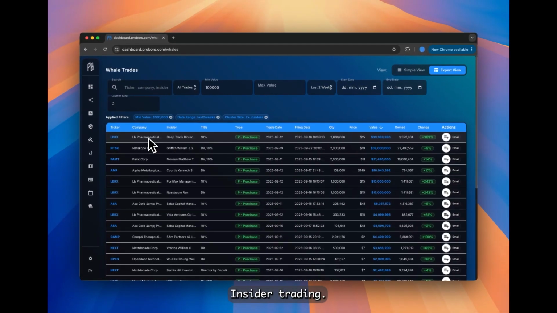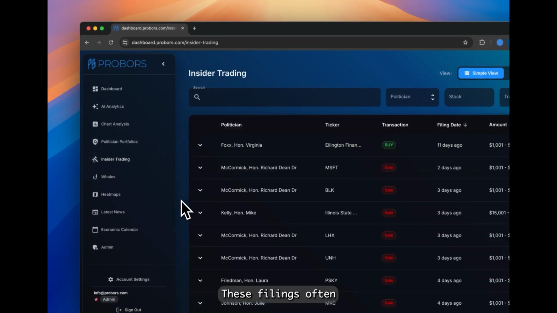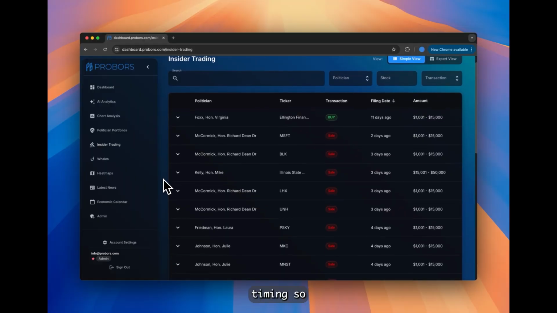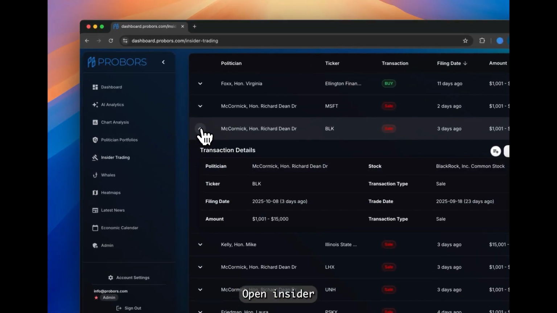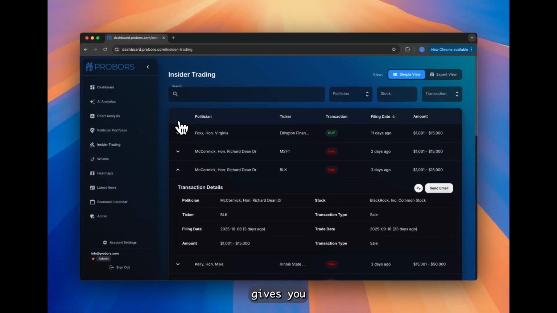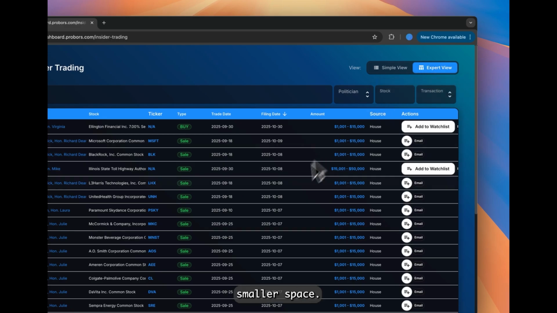Next, insider trading. This is where you see what politicians are buying and when. These filings often line up with policy timing, so they're valuable. How to use it. Open Insider Trading. Simple View gives you a clean overview with Expand on click. Expert View compresses more information into a smaller space.